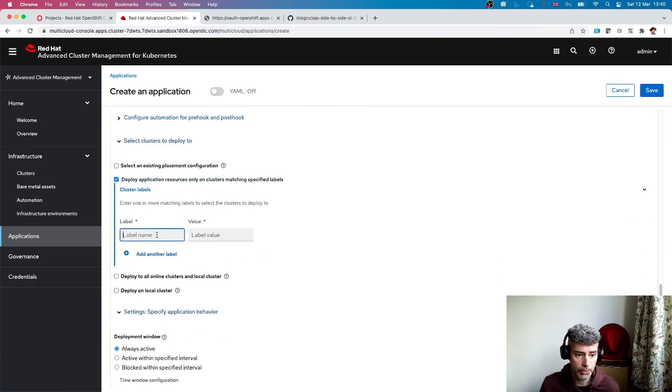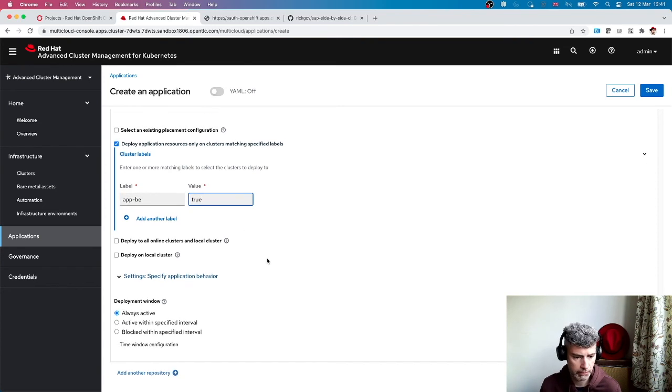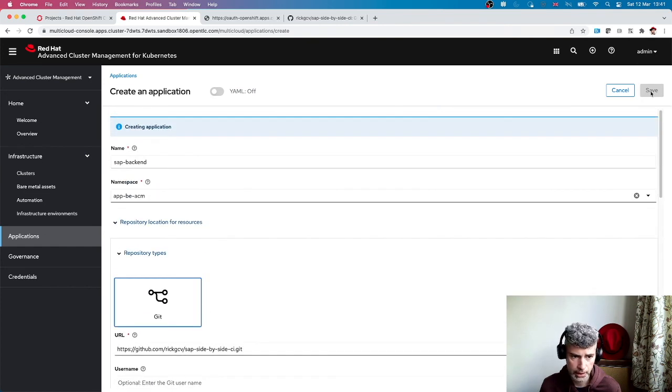And further down, we actually have the labels. For this one it is the APPBE. The value is true. Okay, so we just save it, and we're going to create the other application as well.